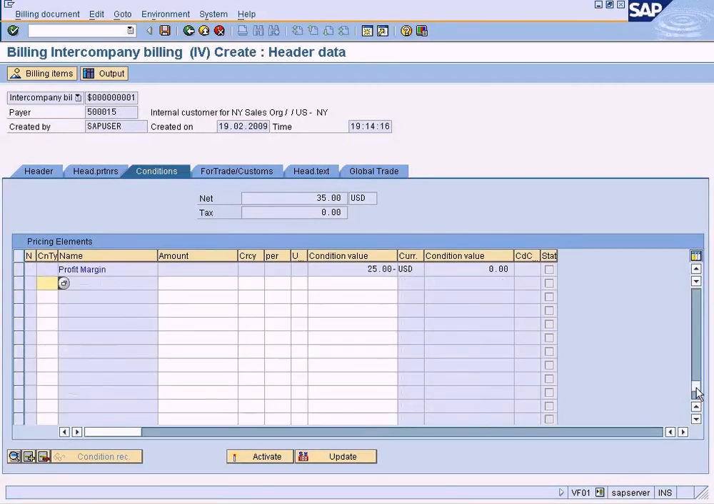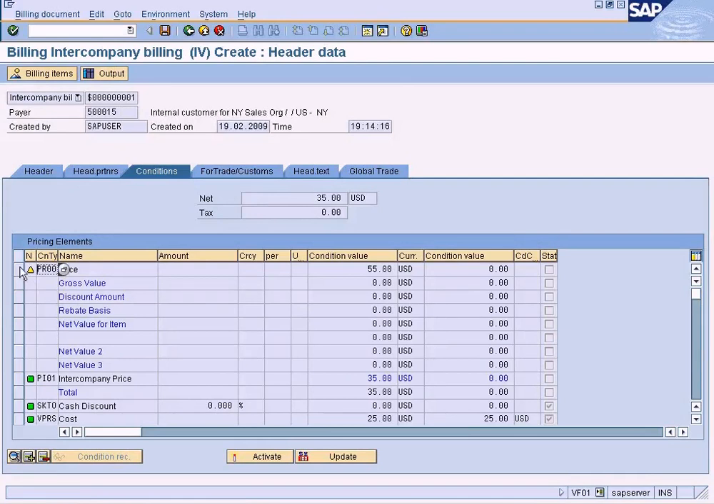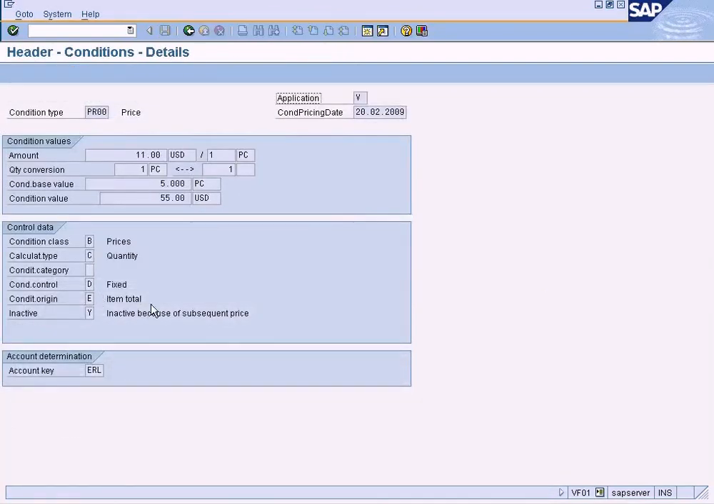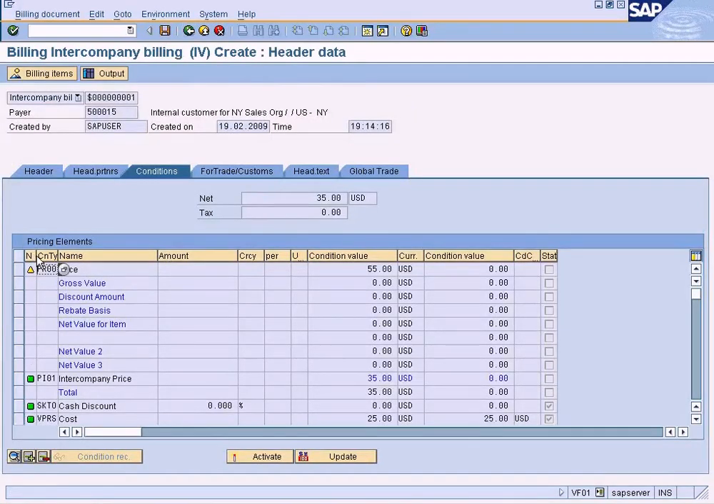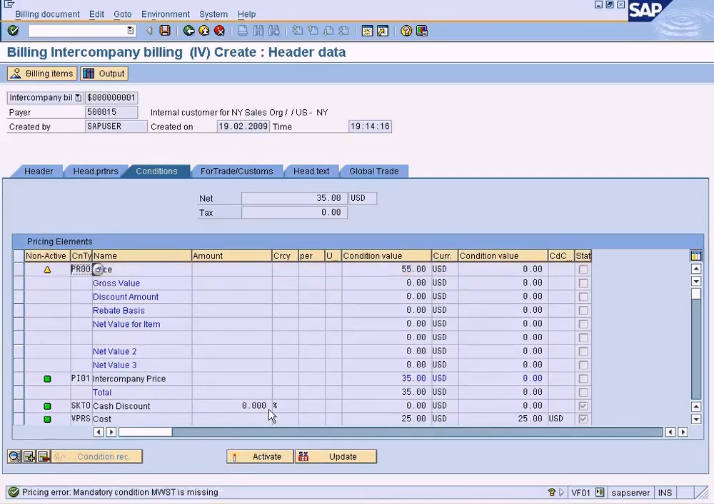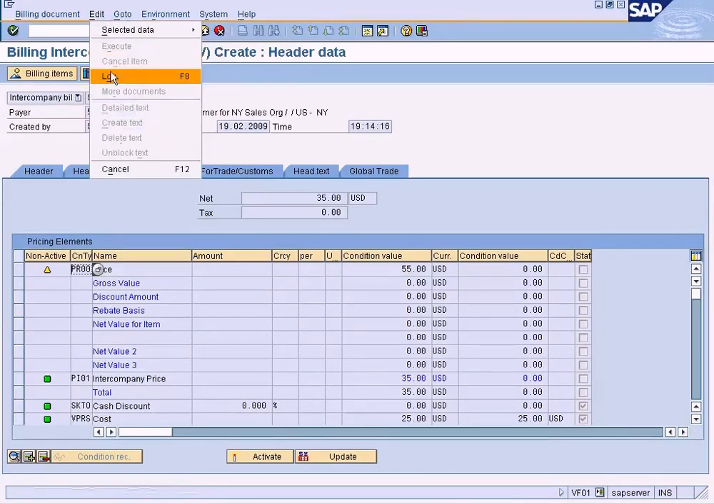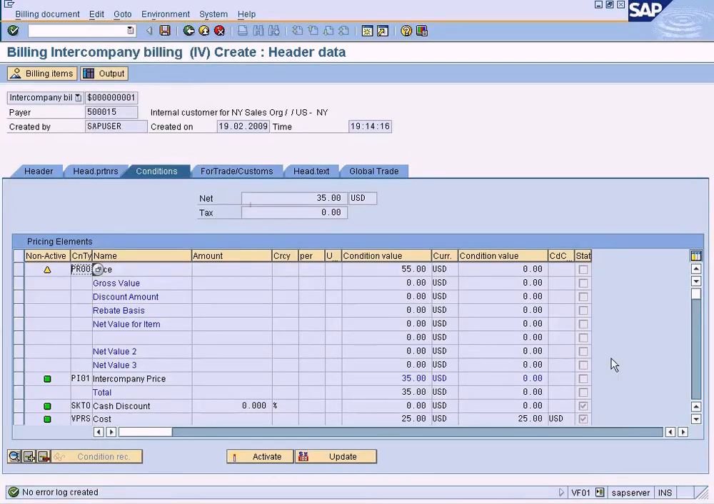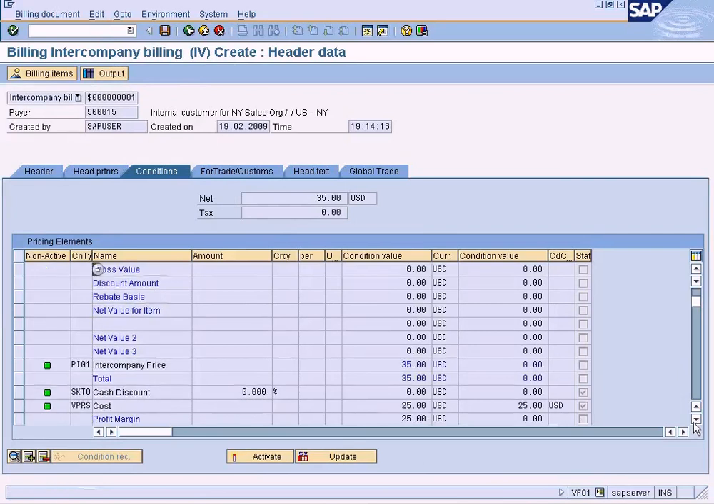Yes, this time we have succeeded, but there is a pricing error. Let's check the pricing error. Highlight this and click the conditions. What is the pricing error all about? It's not a serious pricing error, it's just a yellow pricing error. Just check it out. What is the problem? Amount $11. I don't know what this message is. Inactive. Why is it inactive? Let me just activate it.